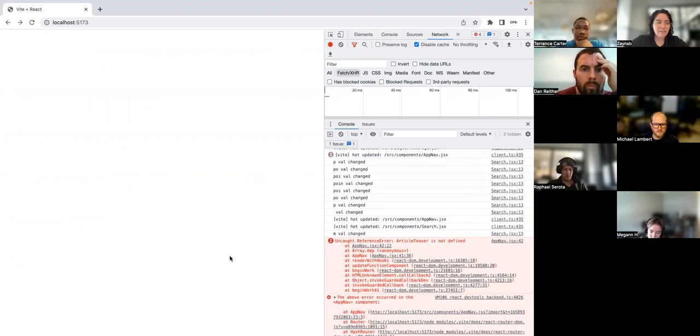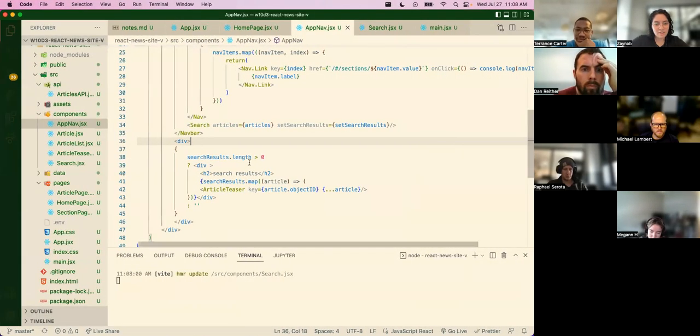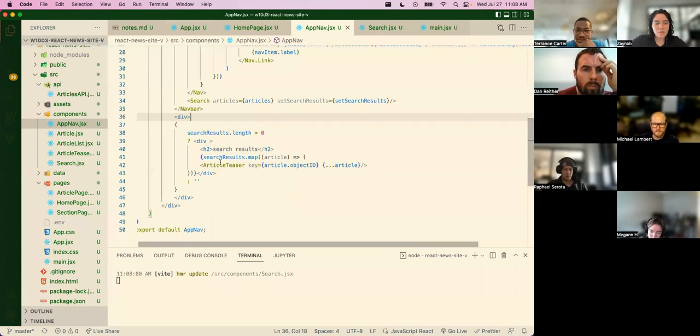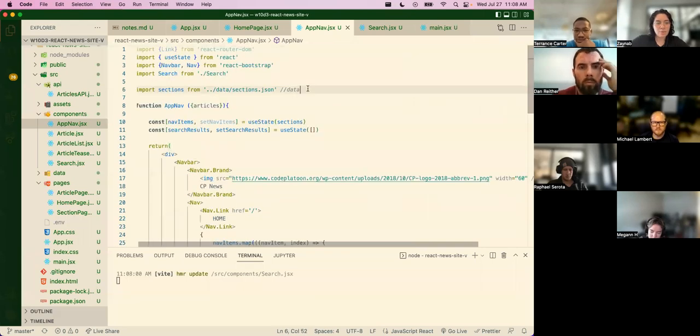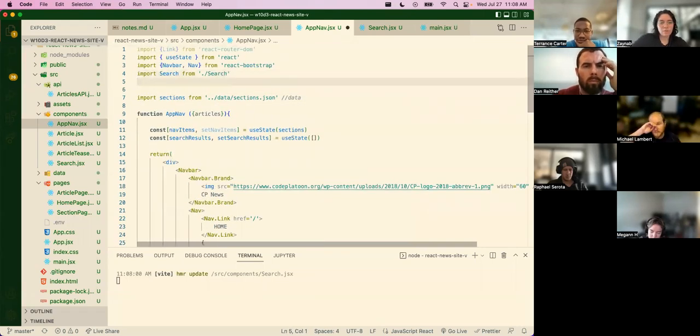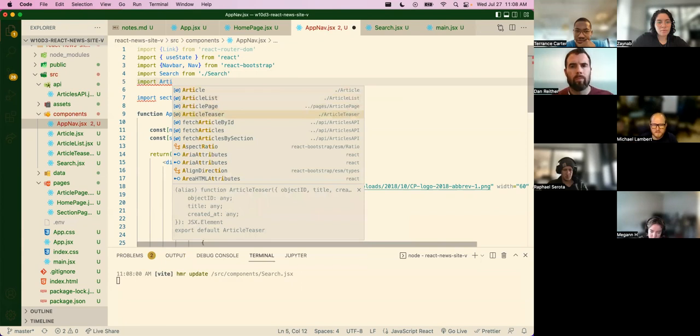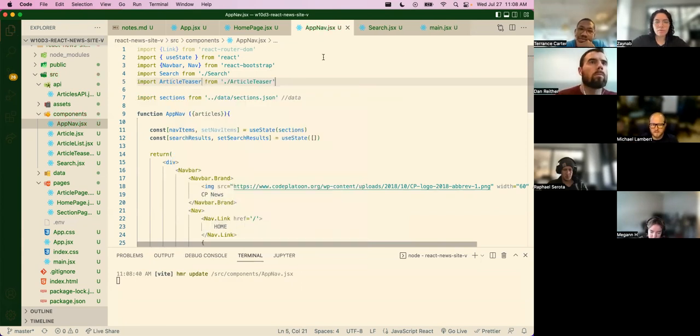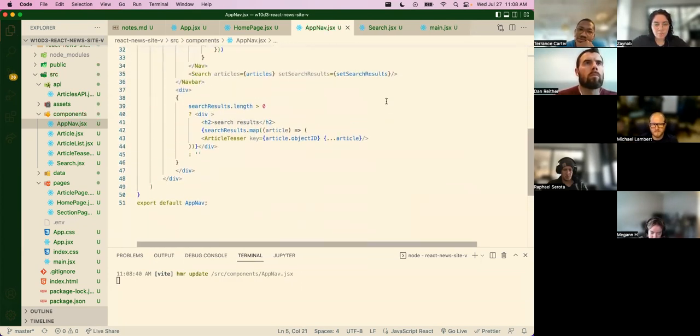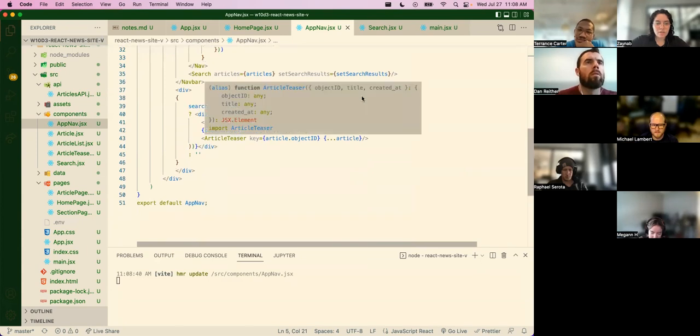Article teaser is not defined. That is something I forgot. Okay, so in my app nav, I need to import article. There we go. Do I need to import anything else? I think that was it. Yeah.